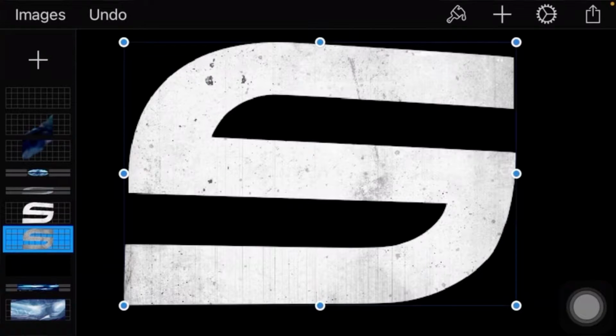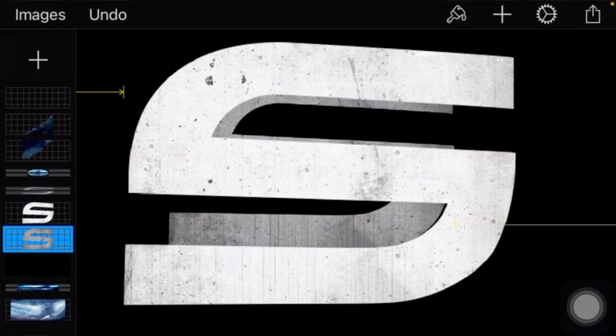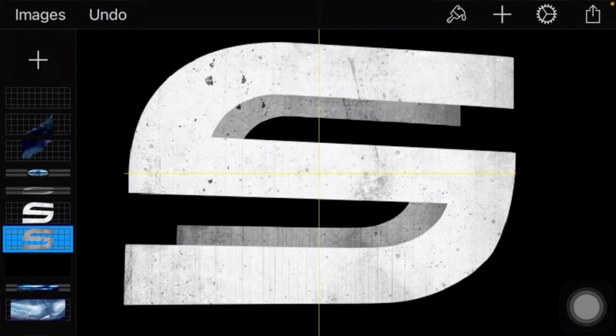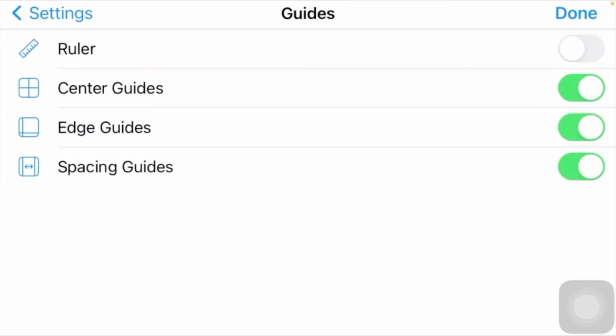And now you guys are going to want to make it smaller and move it to the center. Make sure it's in the center so it will click if you guys have the guides on. If you don't have the guides, you're just going to want to click the top right gear option, guides, and there's center guides, edge guides, and spacing guides. You guys want to click those.